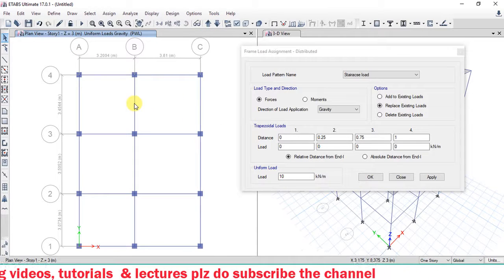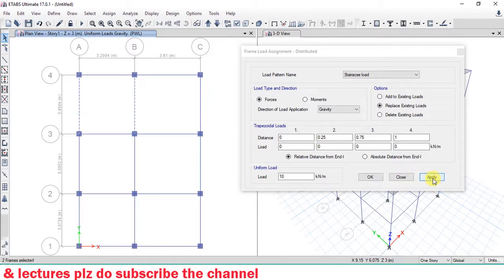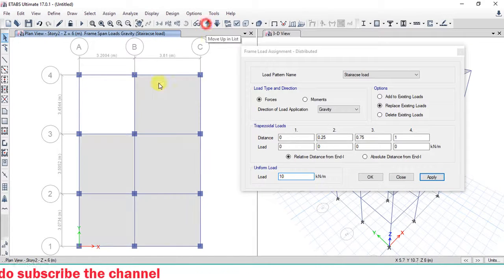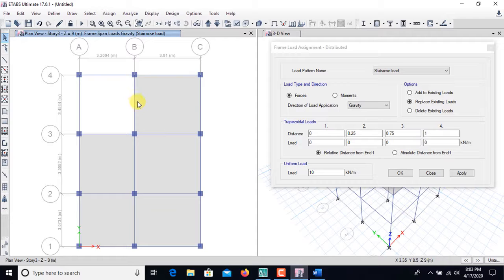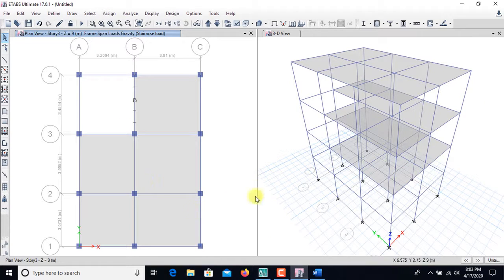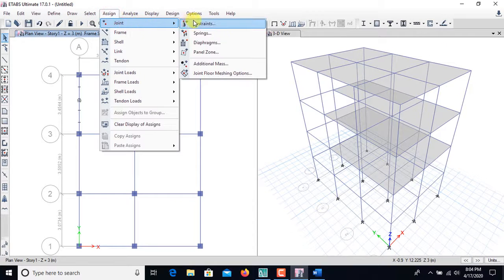Here select this frame and this frame, click on apply, go to next floor. Okay, select this frame and this frame, apply, then go to next story. Here in this story, this frame only takes the staircase load, click on apply, then click OK. So this is the load assignment part. Friends, next part is assigning the diaphragm. For that, go to assign and go to joint and click on diaphragms.